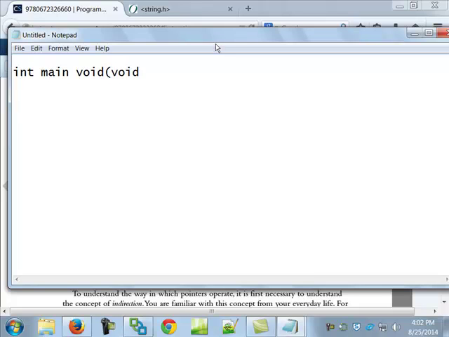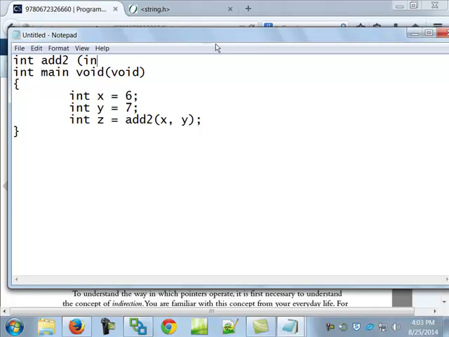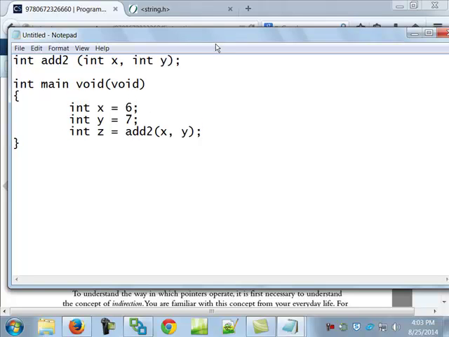So I'm coming in here, and in my main, I'm going to declare 3 variables. int x = 6. int y = 7. int z, you've seen this kind of thing before, = add2, and pass in there x and y. Okay? You've seen this kind of program before, so I'll put my prototype up here because I should, even though it's an integer. int add2(int x, int y). All right, so there's my prototype.